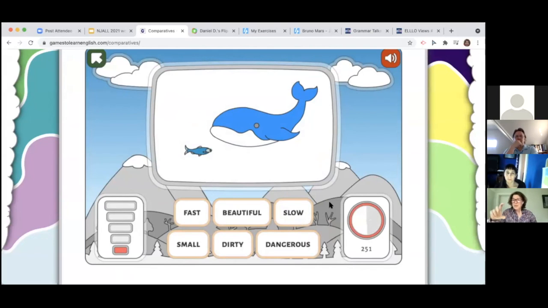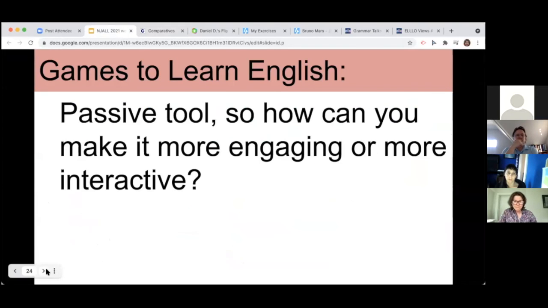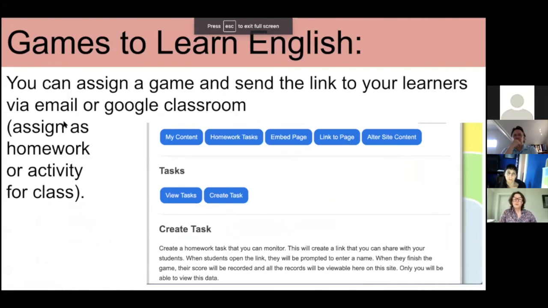There's many different stages to the game. I will have my students screenshot their score if I want to know how they did. Mostly, I just assign this as something to have some fun with after we've really exhausted a lot of activities within class. But I've had very good responses to it. So you can assign a game and send the link, like Hope was asking earlier, via email, or if you use Google Classroom you can create specific tasks if you want. I usually just let them do the game as it is. I find them effective enough.